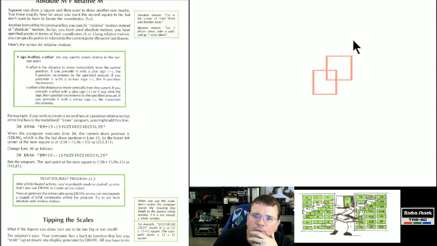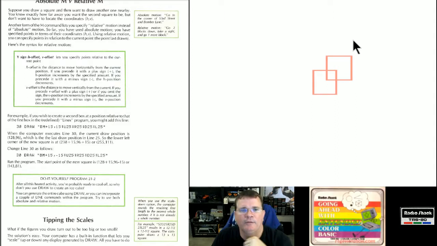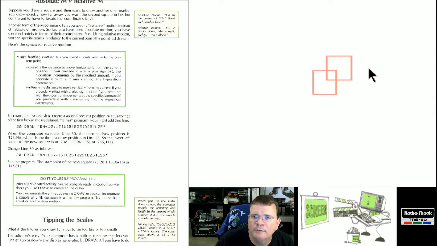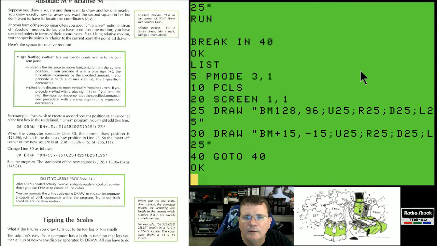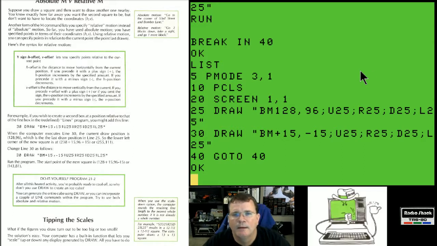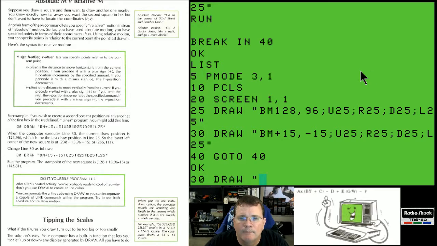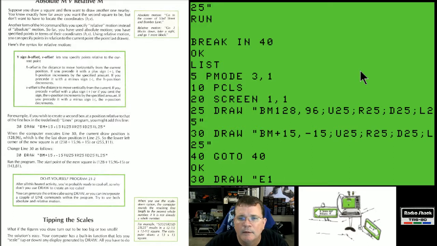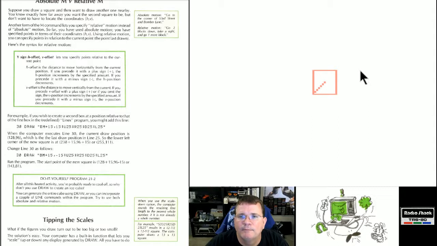So here's what I'm thinking. I need to draw diagonal lines at certain points. So let me see if I can figure this out. The first thing I want to do is, on line 30, go up diagonally, draw E13. Let's see where that goes. That takes me up. Okay.